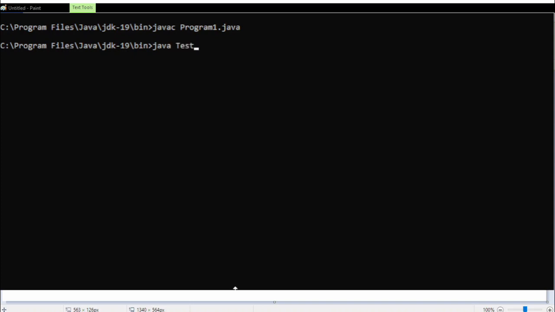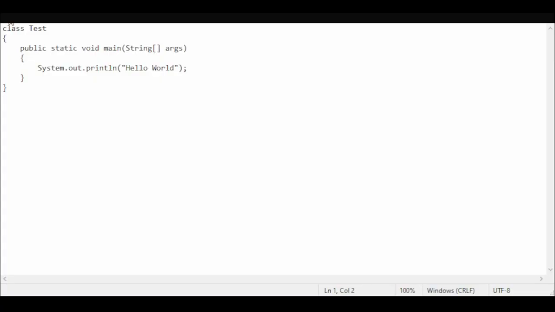Now execute the Java file with java test. You just need to type test here. You don't need to type the file extension, nothing. You just need to type test, that's all, because test is the class name we have given. So you need to type java test, that's all. Here you can see the output. It is printing hello world. Now our program has successfully executed and it has given us the output which we have typed.